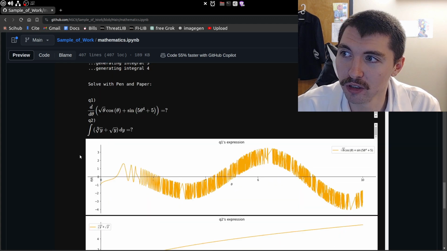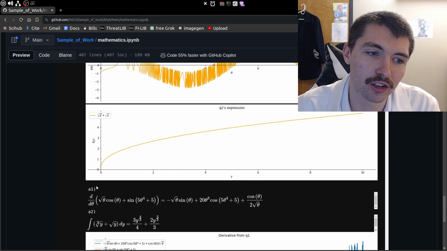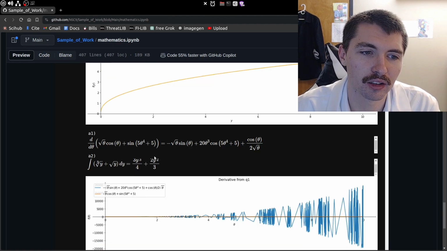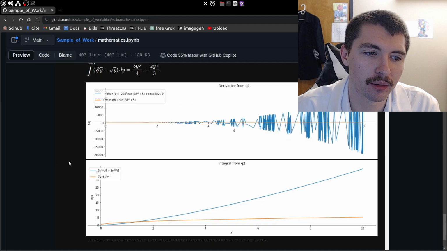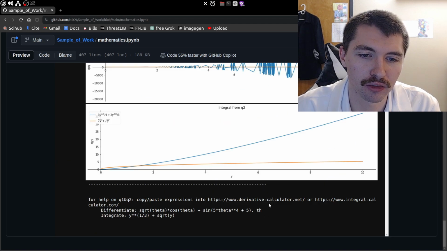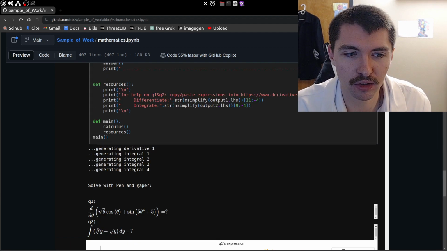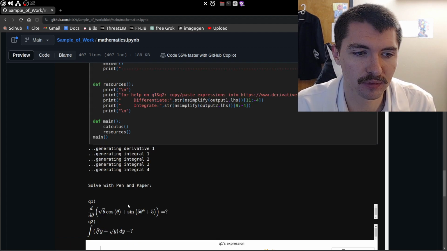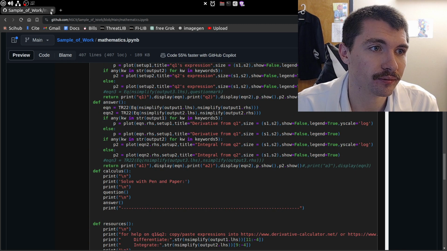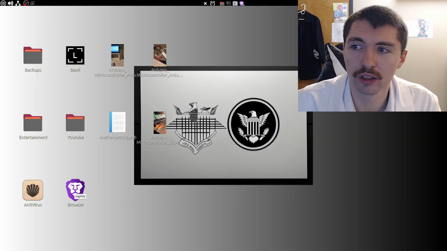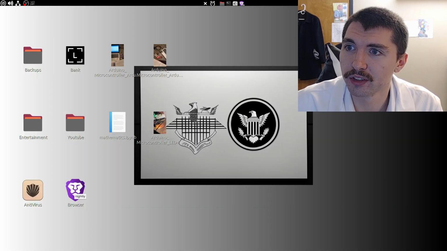Q1 is question one, so you do your attempt at it and then here's the answer. You can compare. And here are links for other solvers that might give you steps. Every time you run this, it gives you new calculus problems. So let's see what's next.